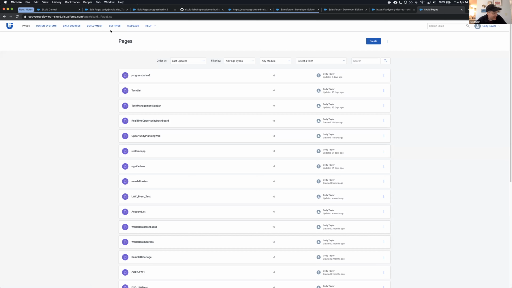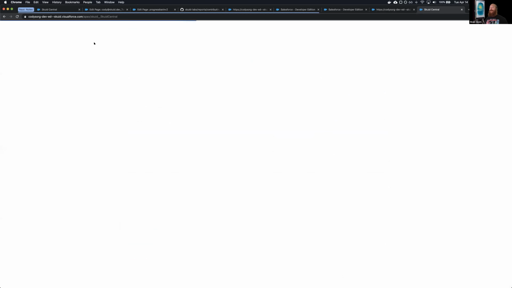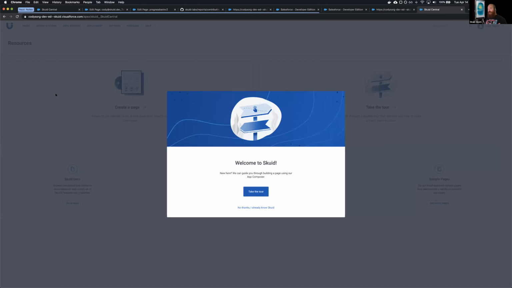So when you click on Squid in your Salesforce app selection, it will take you to a new screen. There's a lot of changes, but the first thing you'll see is an option to take a tour. This came out of a lot of grassroots efforts from our developers at Squid. Cody, can you tell us a little bit about the story of where this came from and why it's important?